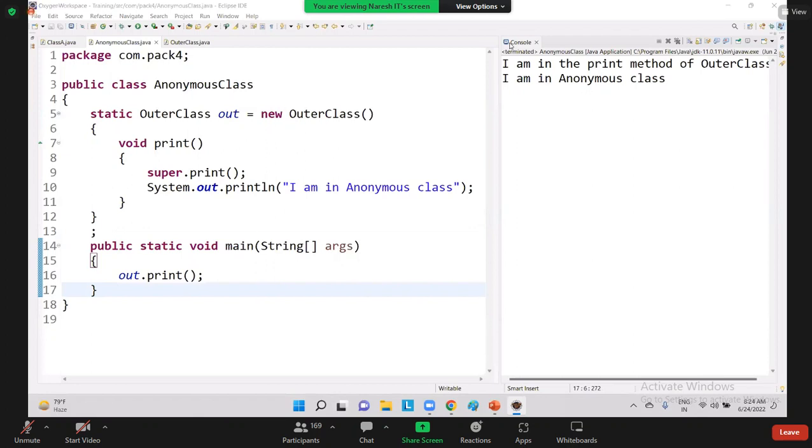Yeah, that is good, Adarsh. That is good. First, write the anonymous class, Pranay. After that, I'll be going with the outer class. Okay, please.